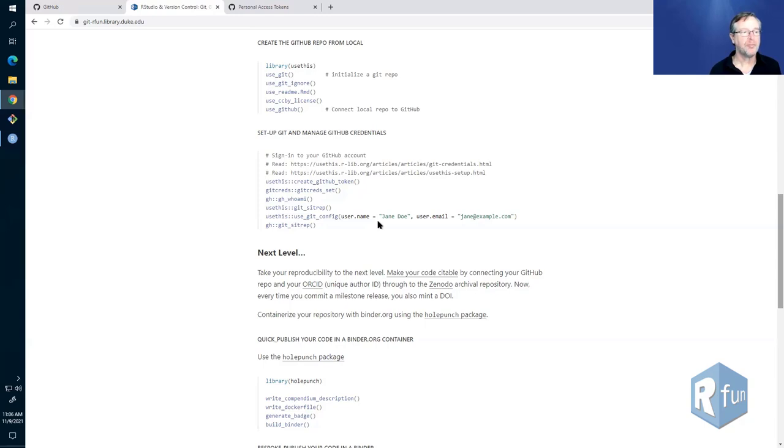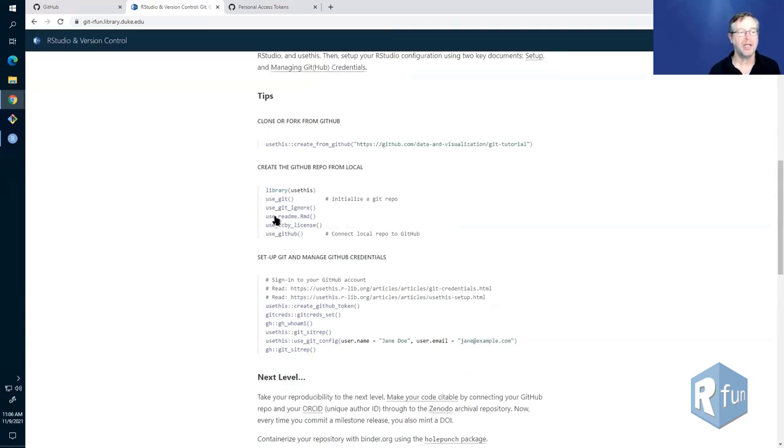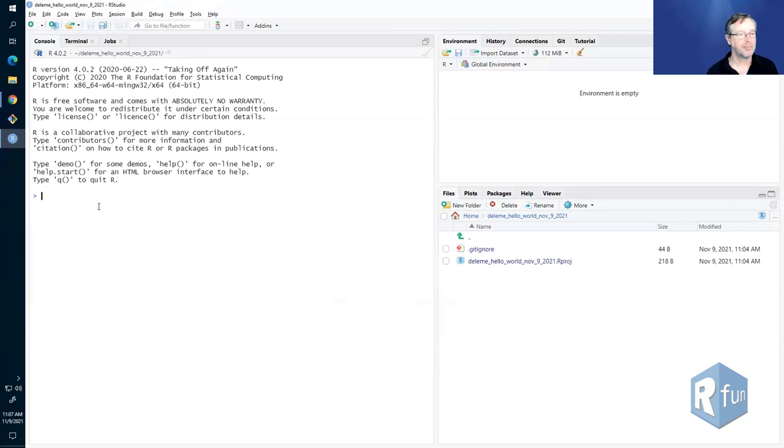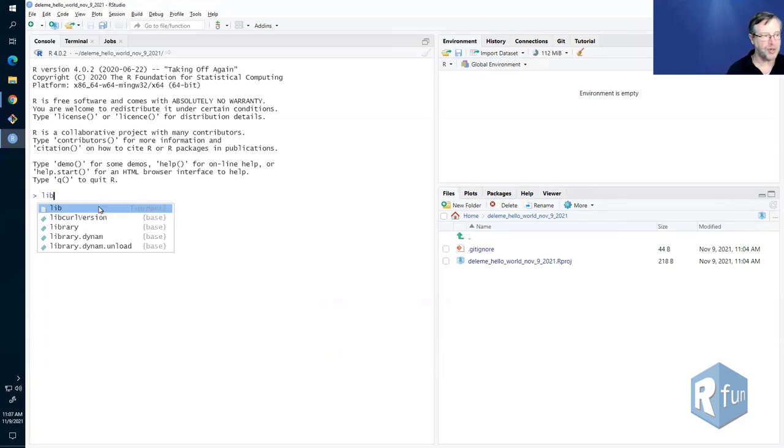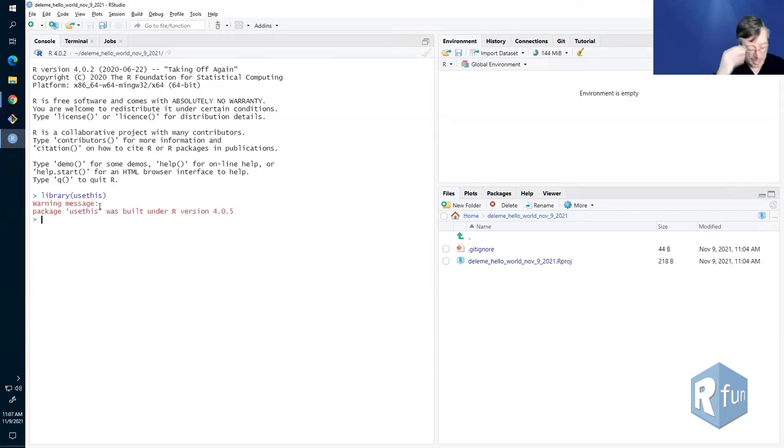But you'll notice here in this cheat sheet that I have a couple of commands that help me do things like create a README file or add a license file. I'm going to go ahead and run those two, README and license. I've already got an ignore file. I don't need to type use Git because some of those things have happened for me. So let me go back to this directory. Let me make sure that I have the usethis library loaded.